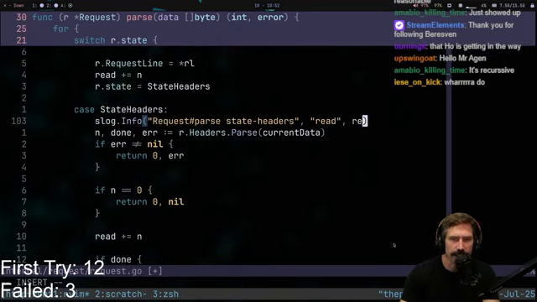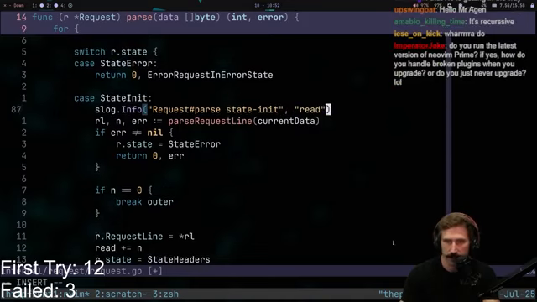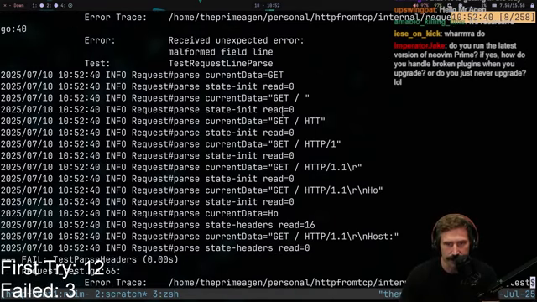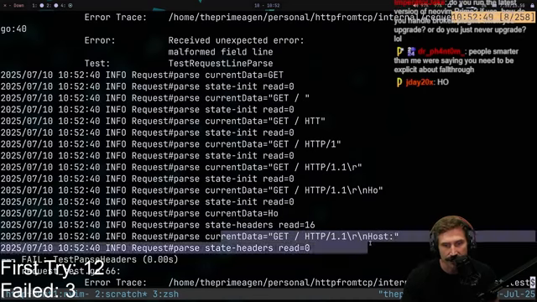Let's go read. I want to know what read is, okay? Read should be effectively 0, right? Read should be 0 until it's not 0, right? Now I'm actually curious. So read should be 0, 0, 0, 0, 0, 0, 0, 0, 0, 0. Bam, state headers read equals 16, which is the correct one, which should be this. Yes, that's correct. State equals headers, read equals 16, which is good. Then we get that, and then we have this current data equals this.